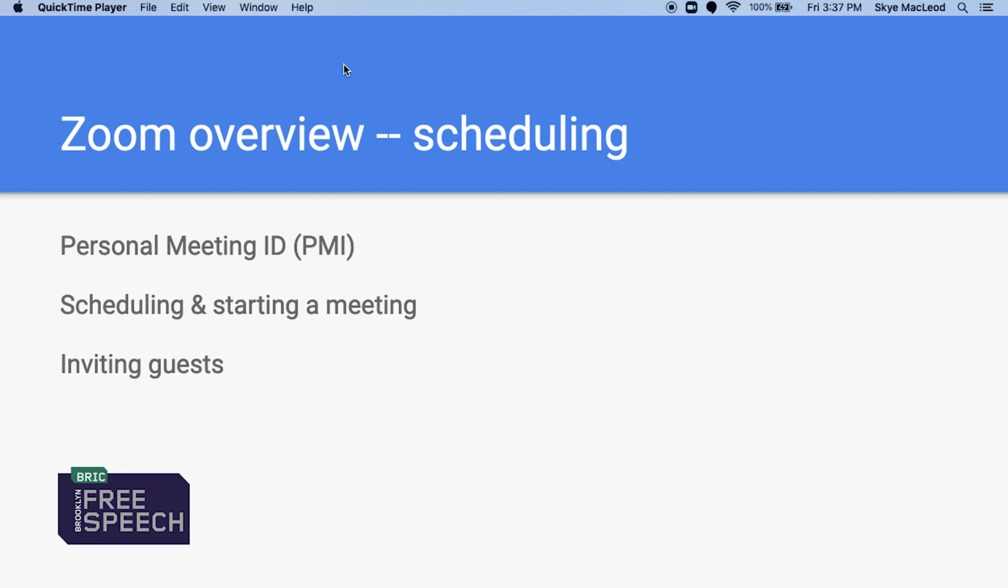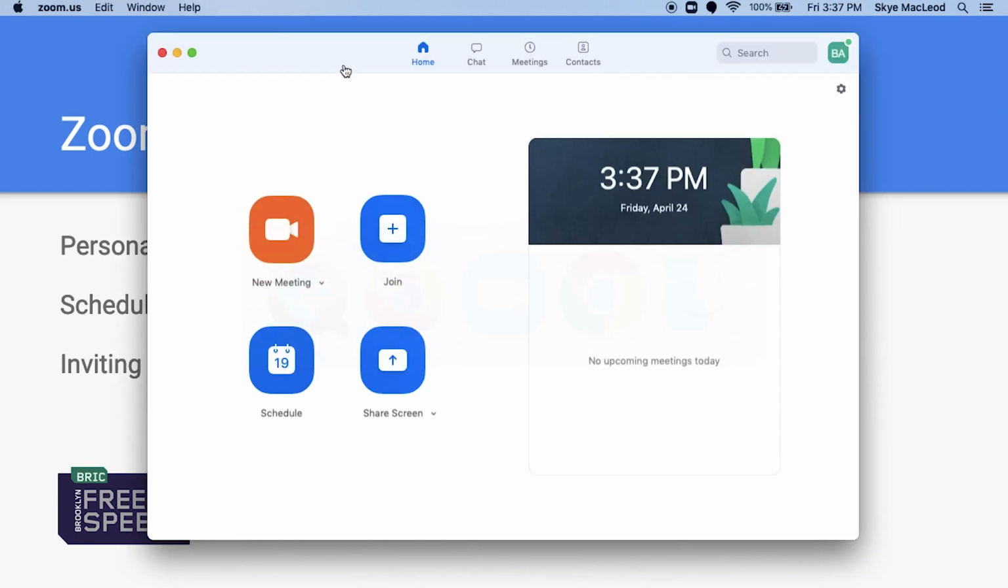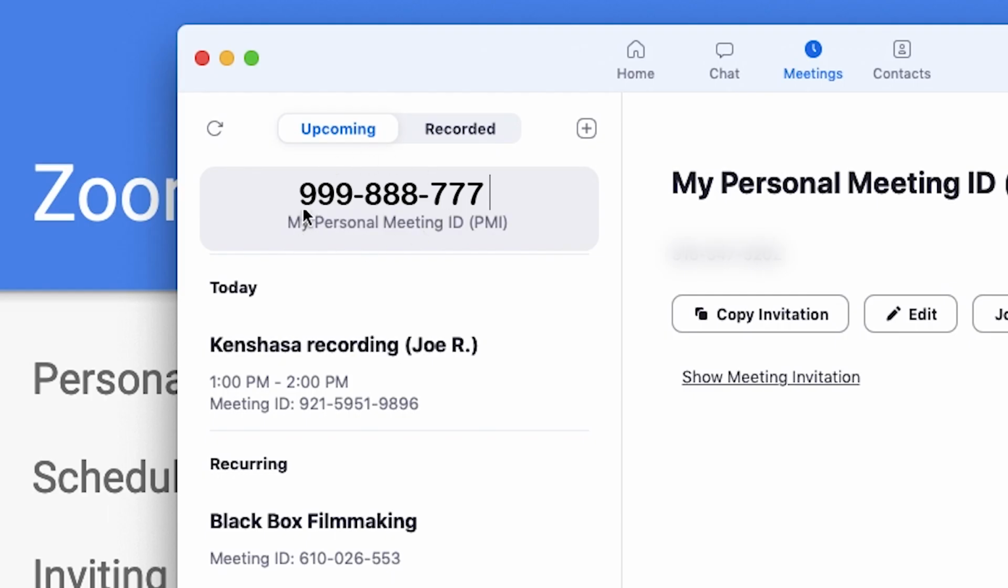Once you've created an account and you've downloaded the Zoom app, that's really an important part of this. You'll need to download the Zoom app straight to your computer. You'll open it up and log in. There are some things I want to point out when you first log in. First thing is your personal meeting ID. You'll see here that this is the home screen. And if I go to meetings, you'll see my personal meeting ID. This is a unique meeting that you can send to people if you want to do an on-the-fly meeting.